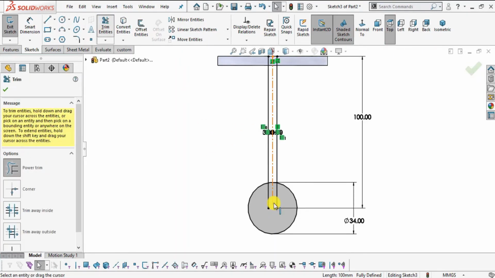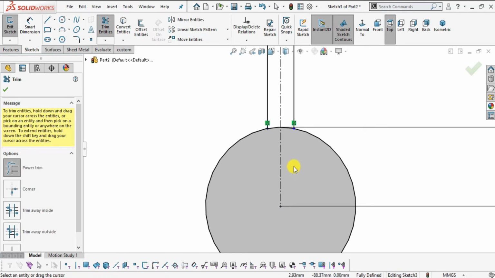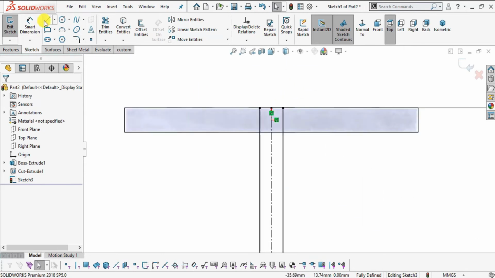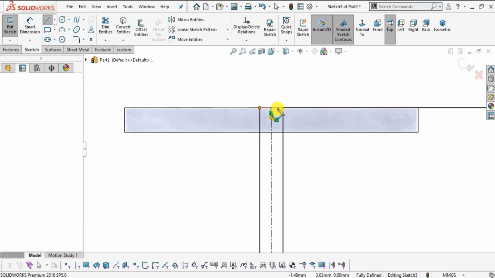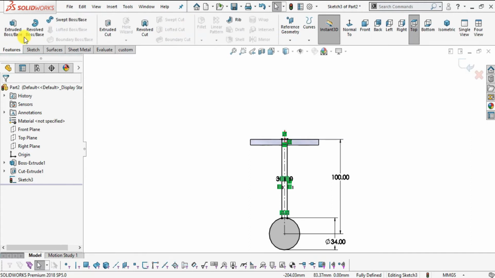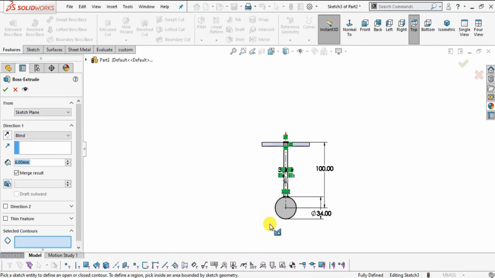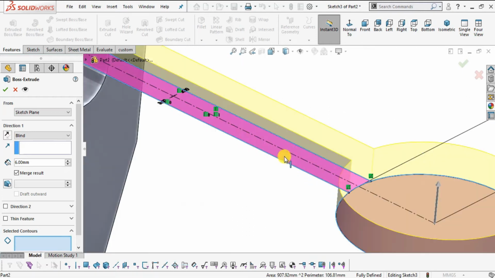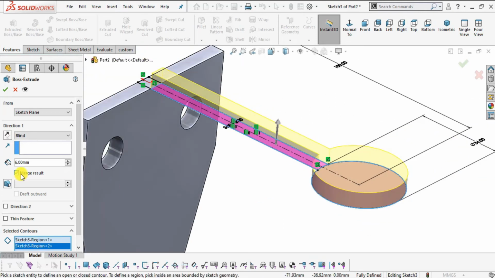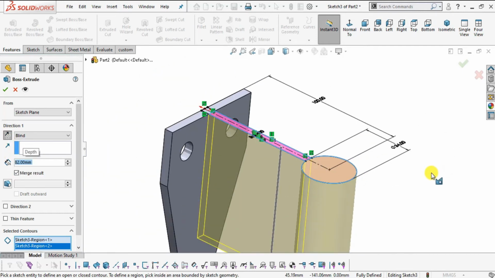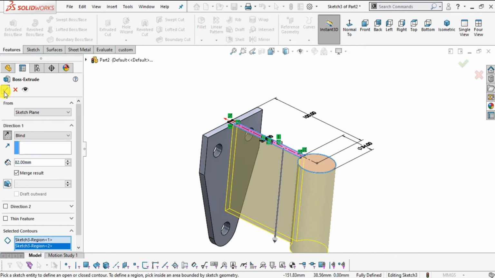Now select here trim entities and trim this lines. We don't want these lines. Now let me connect these 2 points like this. Now go to features, select here extrude boss base. Now we have to specify the contours. I will select this circle and these regions. Direction will be opposite and distance will be 82 like this. Click here OK.